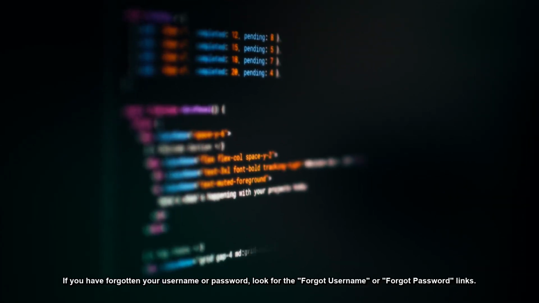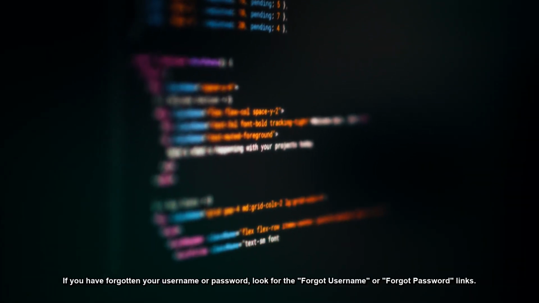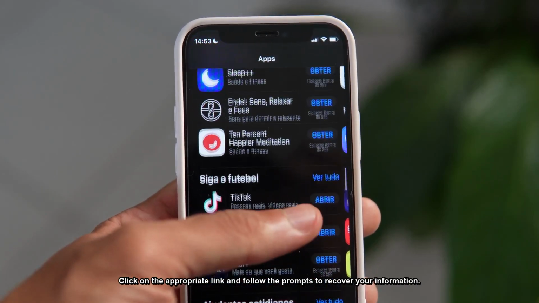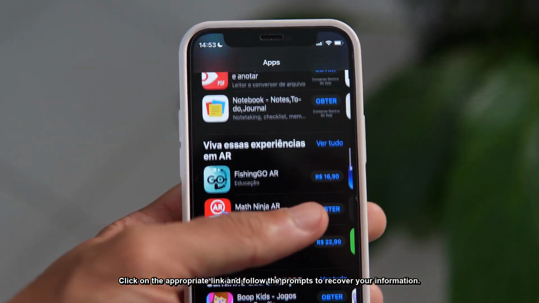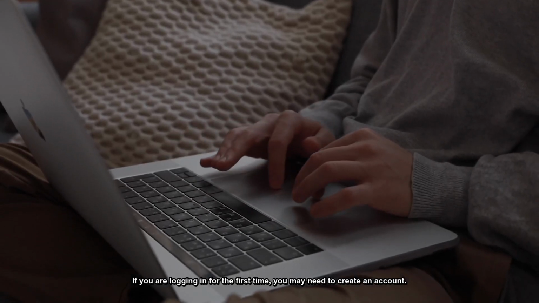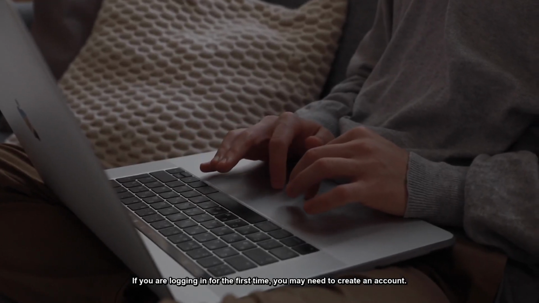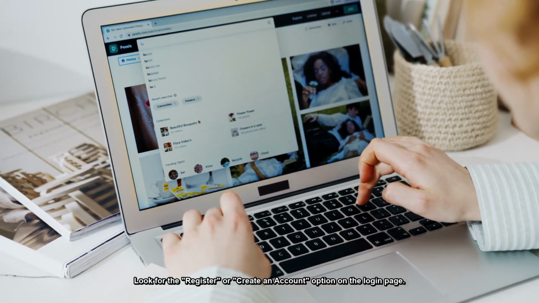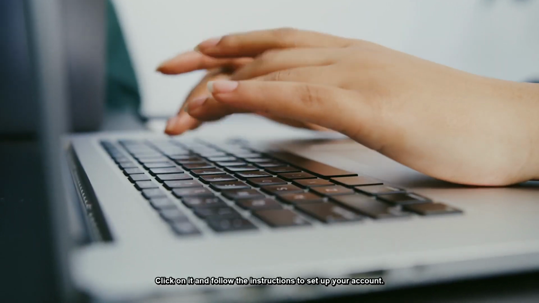If you have forgotten your username or password, look for the Forgot Username or Forgot Password links. Click on the appropriate link and follow the prompts to recover your information. If you are logging in for the first time, you may need to create an account. Look for the Register or Create an Account option on the login page. Click on it and follow the instructions to set up your account.